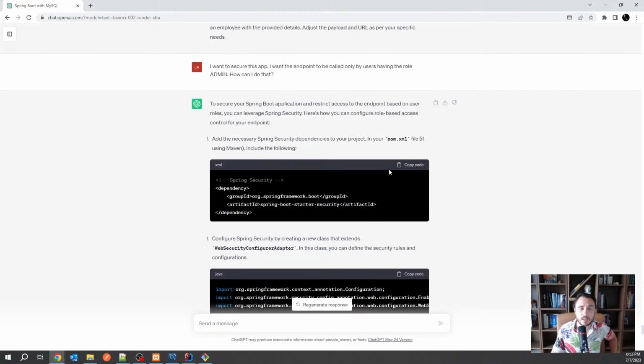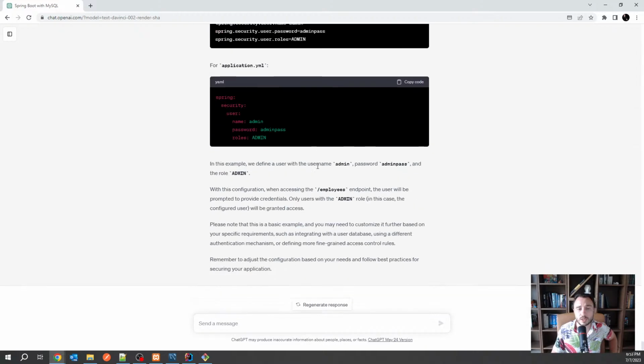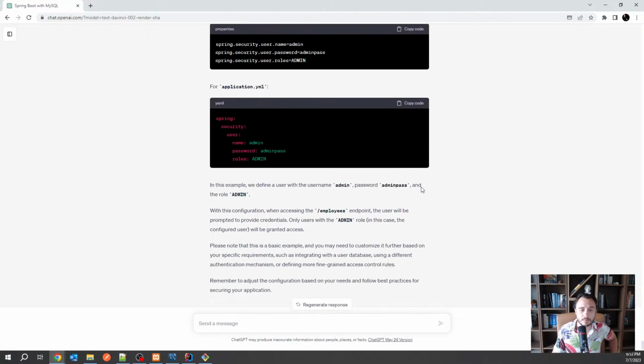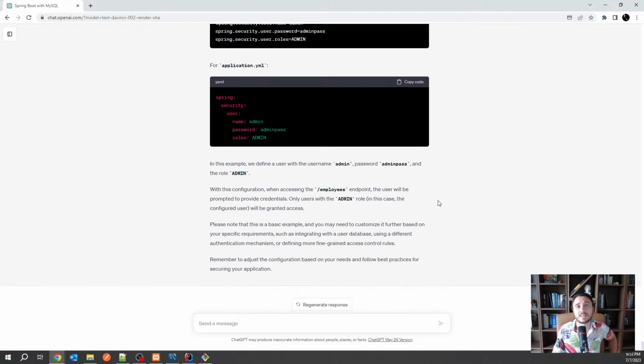So yeah, clearly the Spring Security configuration here would have worked only for Spring Boot 2.7. It will not work for 3. But yeah, I don't want to necessarily think of this as being a fault of GPT. Okay, quite an experiment for today.